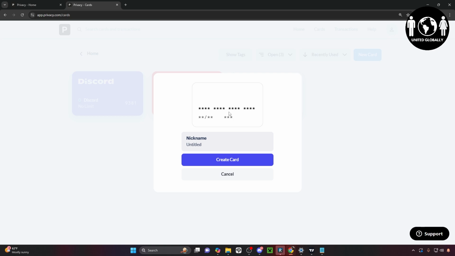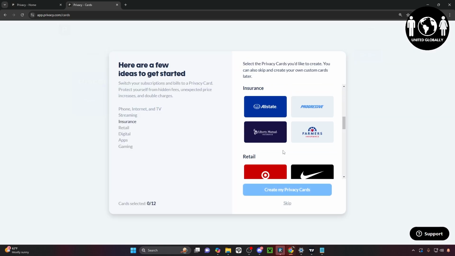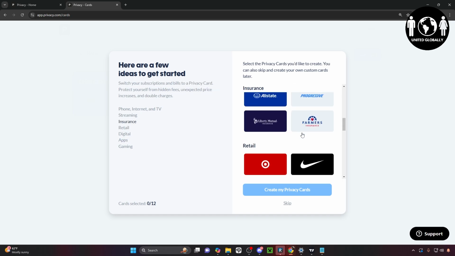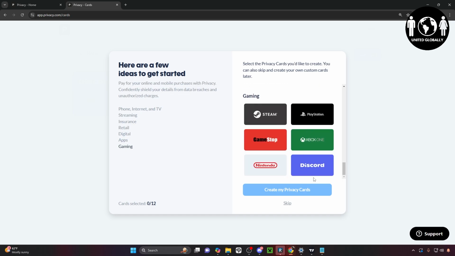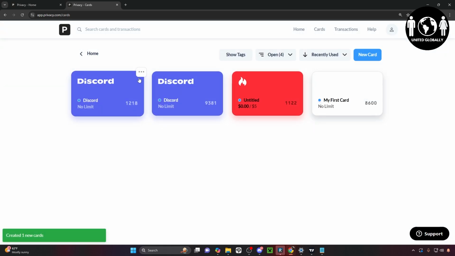So click that. Click on the nickname, and then here you could filter what you're going to use it for. Now, you don't necessarily have to use it for any of these. You could use it for something else, but if you want to use it for free trials and stuff, then you could just go ahead and create your privacy card right there. Once you do that, you could set the limit as well. By clicking on it, it lets you choose whatever amount or limit you want to put on it. So totally up to you.